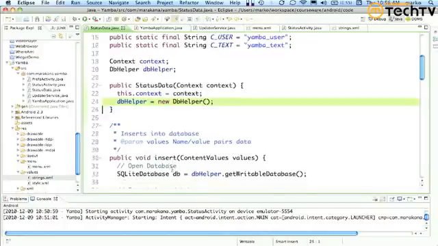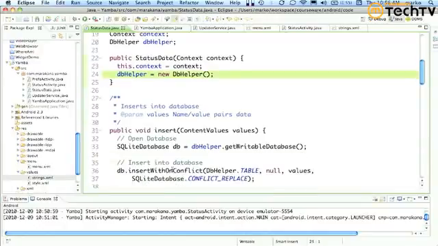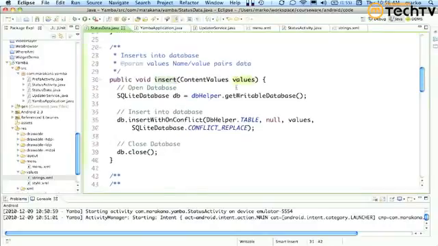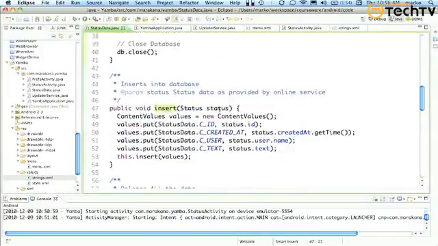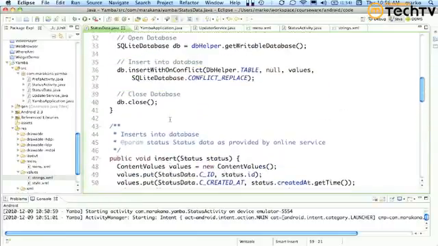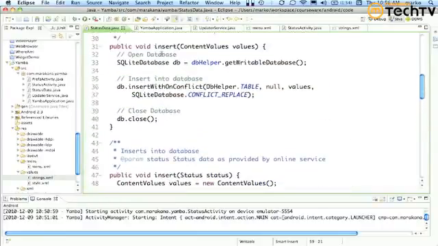And now StatusData provides nicely packaged methods: insert for content values, insert for status, delete. So it's really easy now to use StatusData. These were basically doing the same work that we did before. If I want to insert content values, I would need to open up the database for writing, do the DB insert, and then do close. So it's atomic. This all happens in one thing.